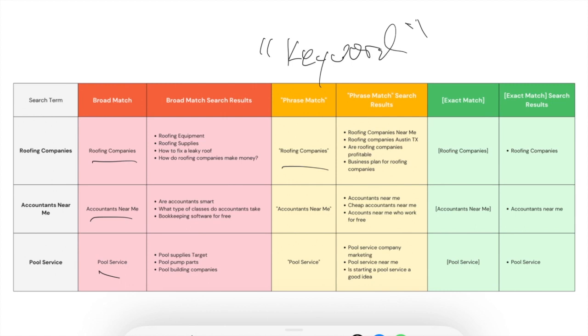An example of some of the search results you would see is roofing companies near me, or roofing companies in a town, Austin, Texas. Before roofing companies, you could have, are roofing companies profitable? Again, not very relevant. And then you'll see business plan for roofing companies.